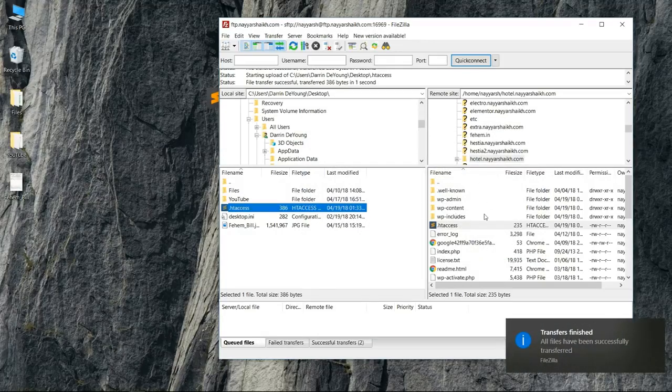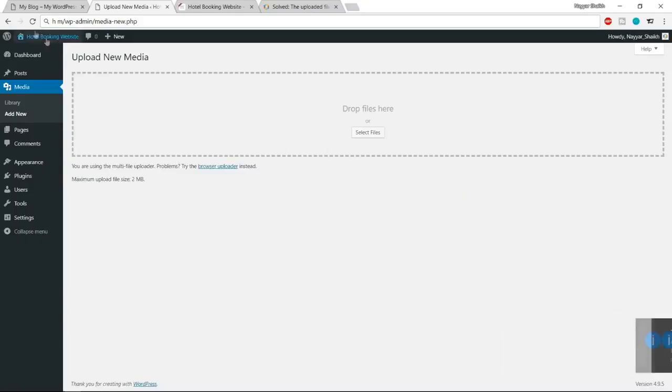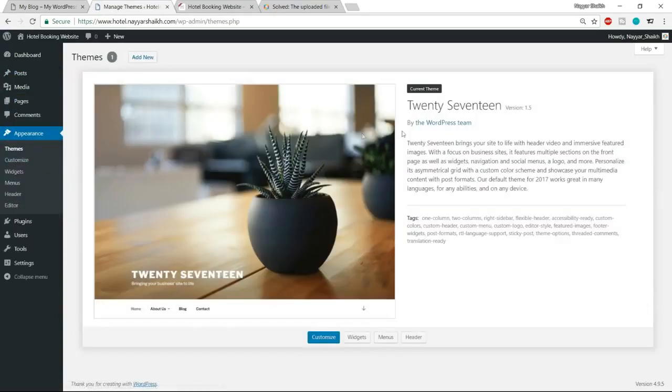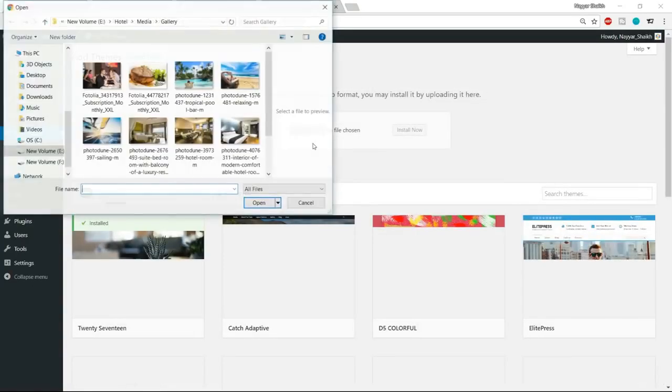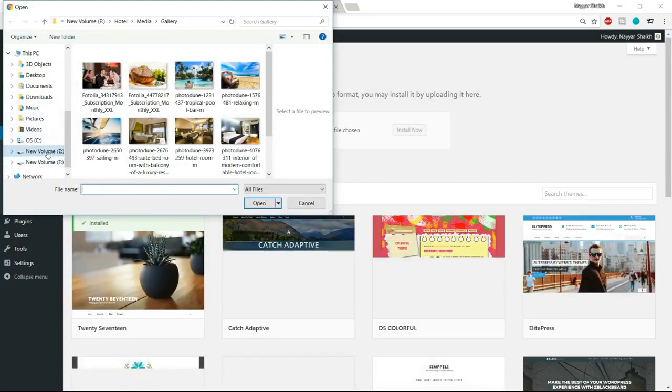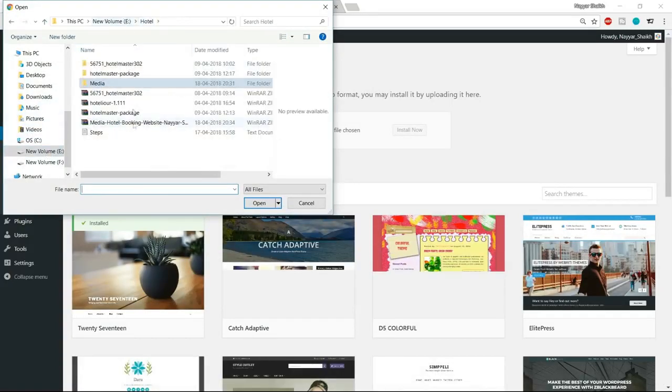Now let's see whether it has worked or not. Come back to your website. Let's refresh this. Now as you can see here it says maximum upload file size 64 MB. So this is working fine. Now again let's go to appearance. Now let's install or upload the theme which we have just downloaded. Click on add new button, click on upload theme, choose file and choose the file which you have just downloaded. Now let me show you.